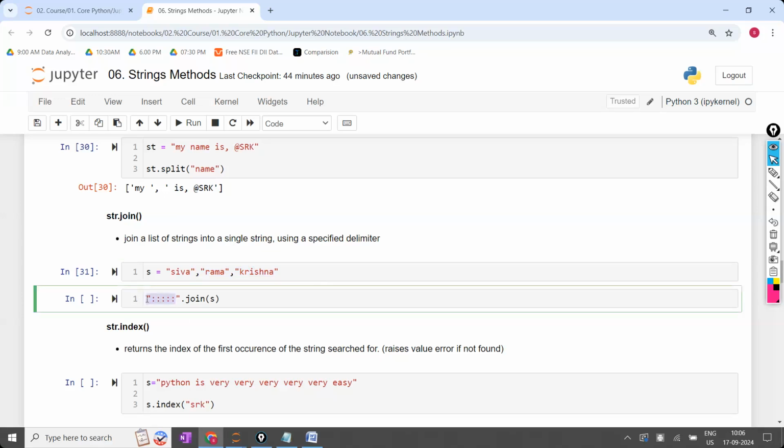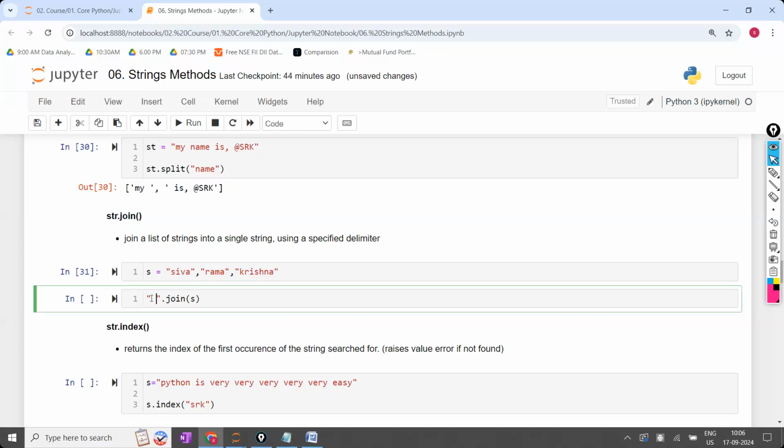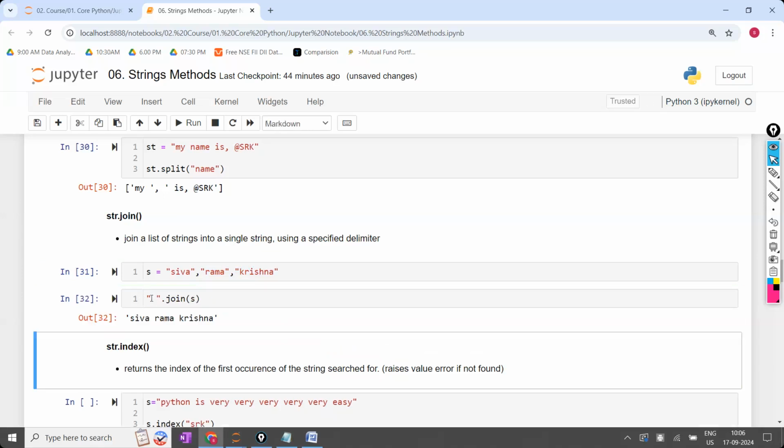And I want to join these three strings, string 1, string 2, string 3. Now, with what do I want to join? In between, what do you want? I want the space. You write that here, and then based on that, it will join.